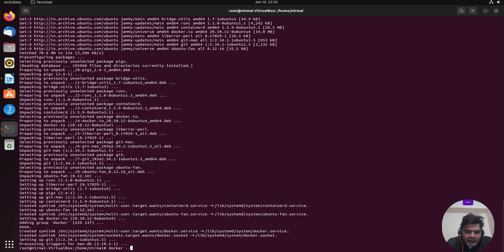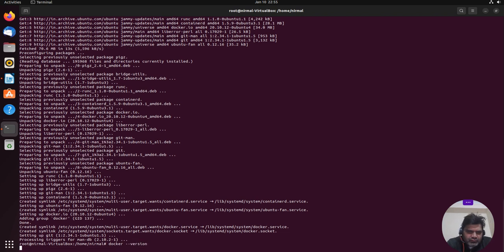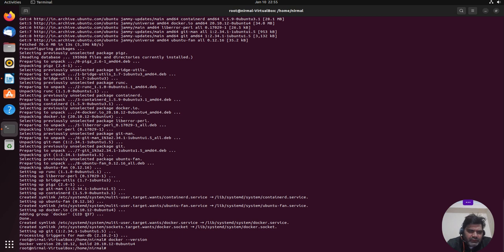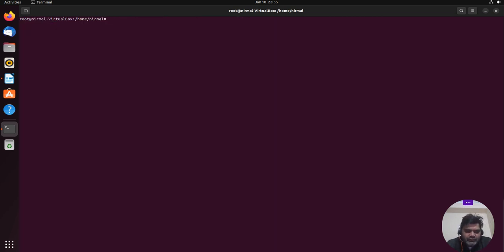Let me check Docker version. Okay, so Docker has been installed. Docker version is 20.10.12. Now I will start this service. systemctl start docker.